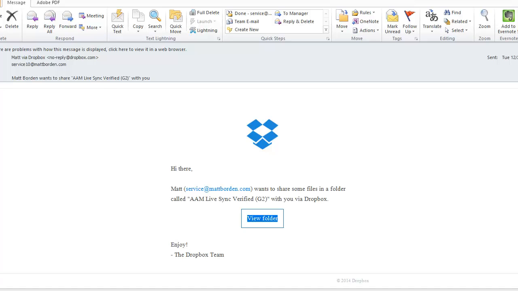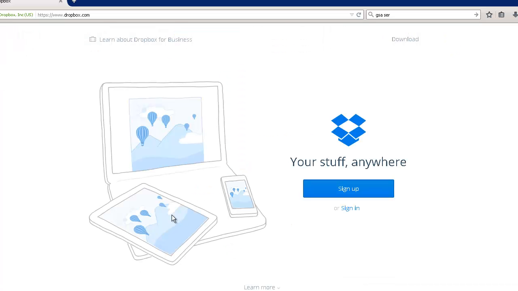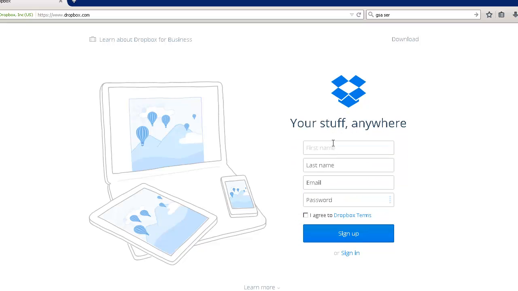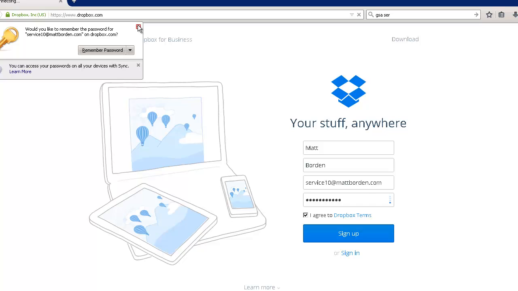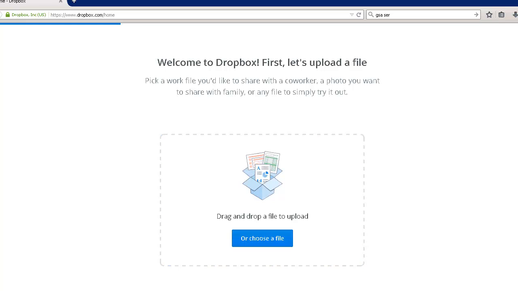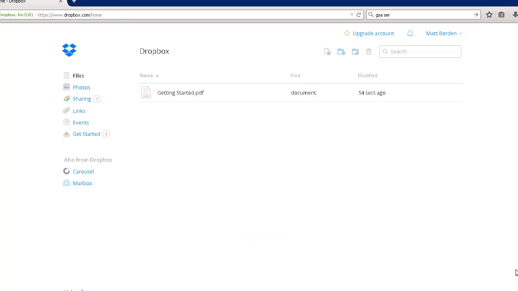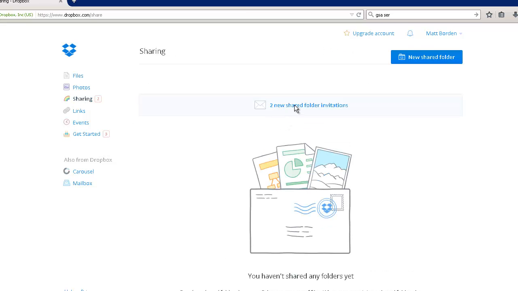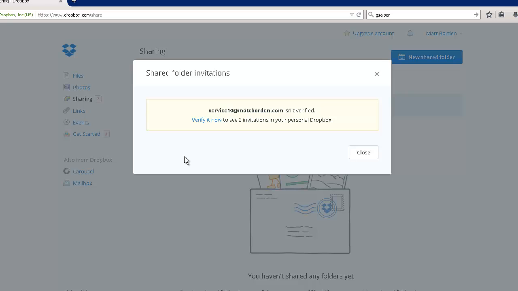Assuming that you do not already have a Dropbox account, I'm going to take you through the sign up here. So basically I'm going to click sign up, enter some information, click sign up, and wait for it to load, and then it's going to give me these options. Once I get past all the intro stuff, which I just skipped, you should see this sharing option, and there's two. You're basically just going to click that, and you have two new shared folder invitations. Again, this would be somewhat similar.